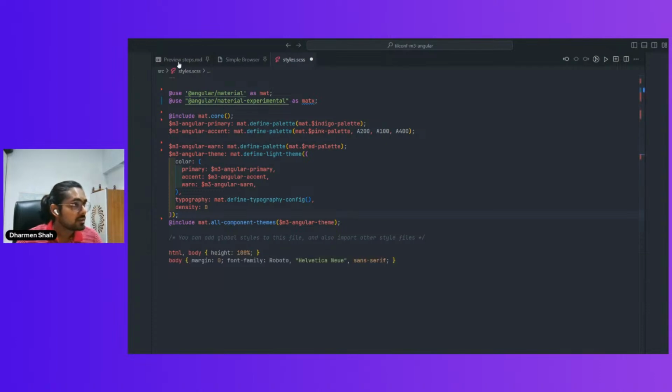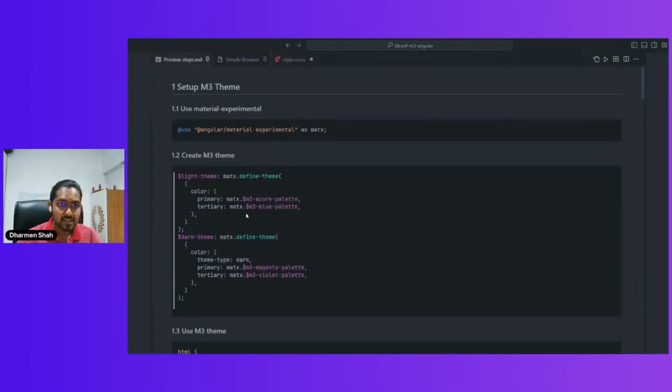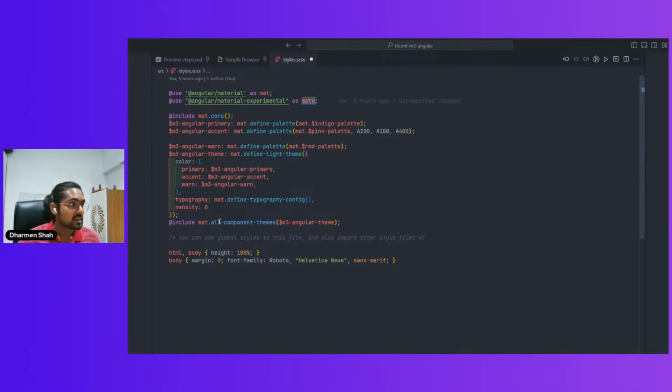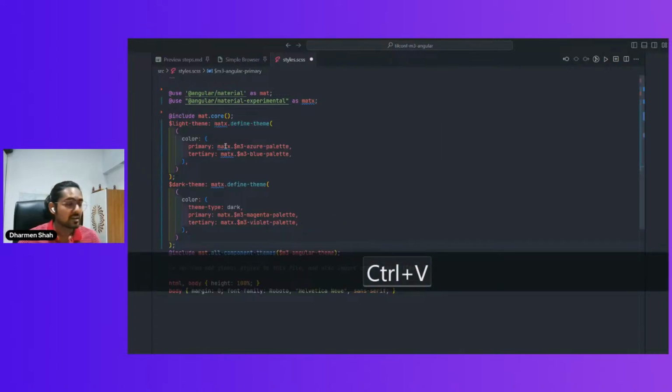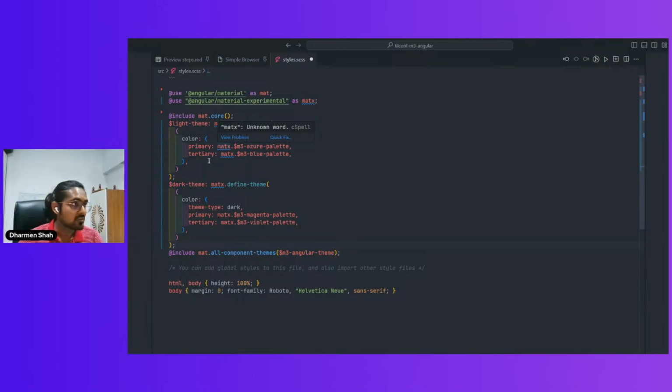Okay, so we imported Angular Material Experimental, and we are going to use it as matex. The next step is to create the light theme and dark theme using Material Experimental mixins. So we'll simply override the already created themes, and we'll use matex mixins to create our light and dark theme. So now our light and dark themes are created.